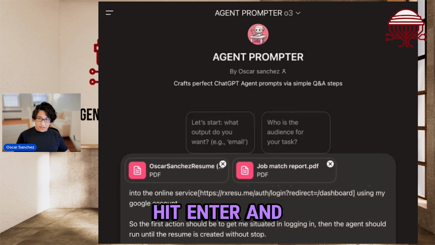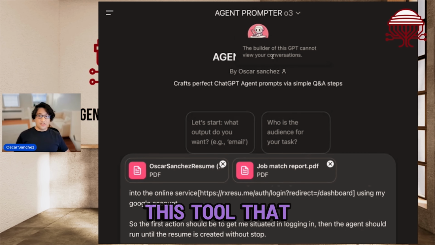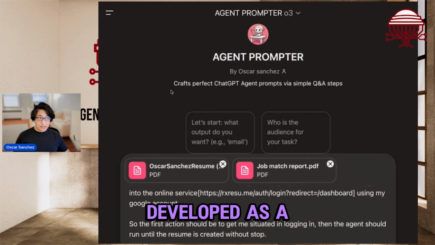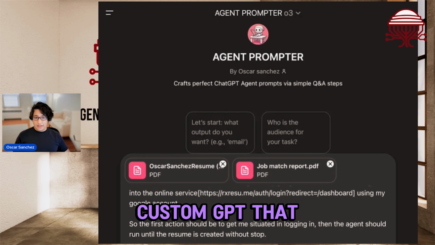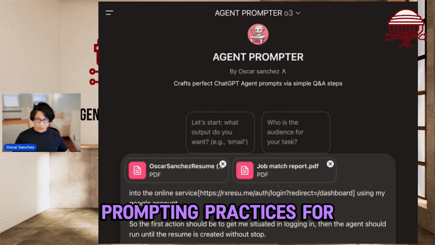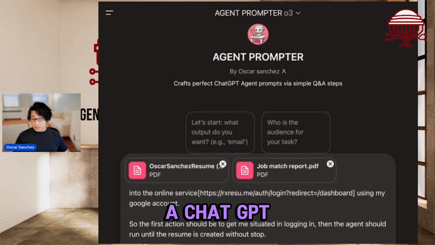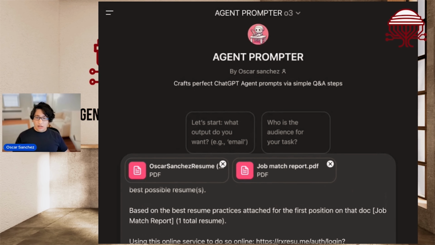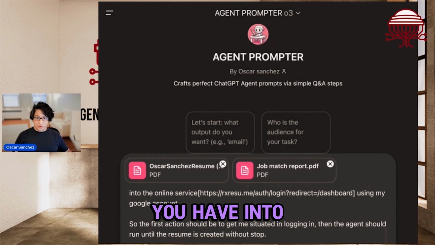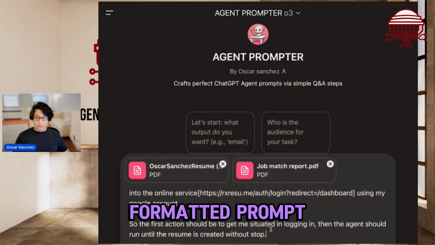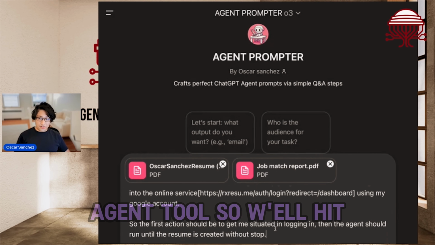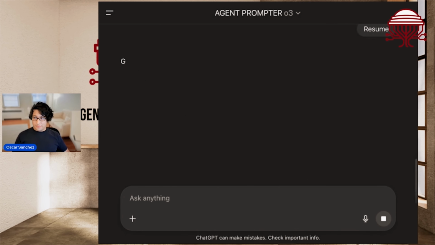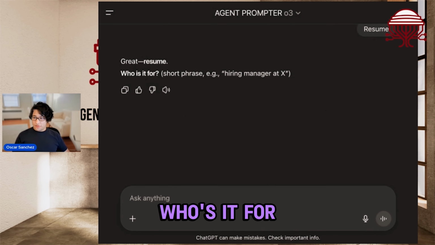So I'm going to hit enter. This tool that I'm using is called Agent Prompter. It's something I developed as a custom GPT that has the best prompting practices for ChatGPT Agent and can transfer whatever initial concept you have into super well formatted prompts for ChatGPT Agent. So I'm going to hit enter. It's going to think.